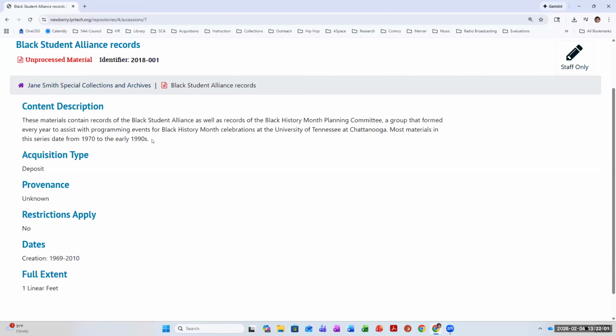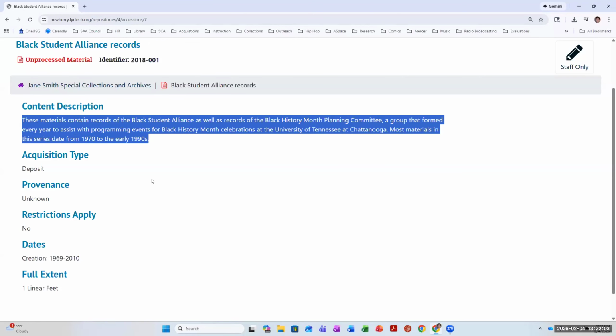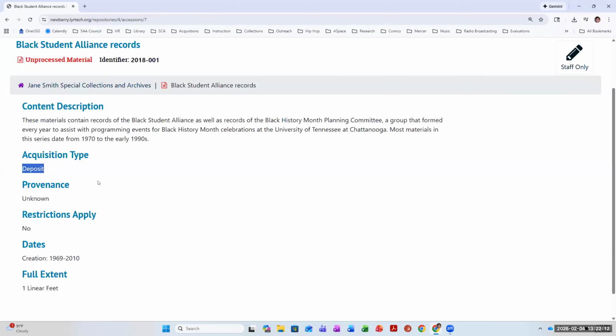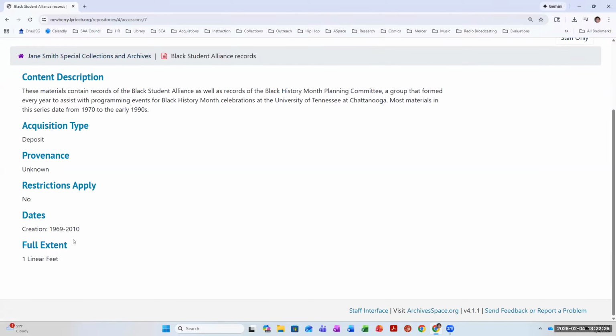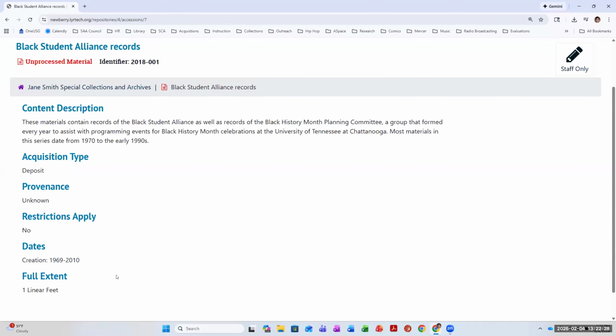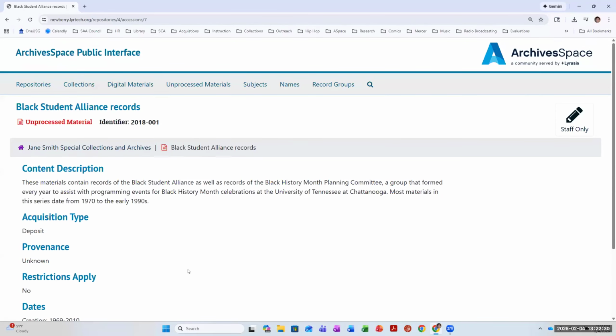So it's going to give you the content description, what this collection is about, right? The types of materials, the formats, whatever you provide in this description. It's going to tell people what kind of acquisition it is. Is it a deposit, a loan, a gift, that kind of thing. The provenance, meaning who donated it. If that information is filled out, it's going to be here. It's going to tell people if there's restrictions, dates, and how large it is. And then it may be a few others depending on if those fields are filled out.